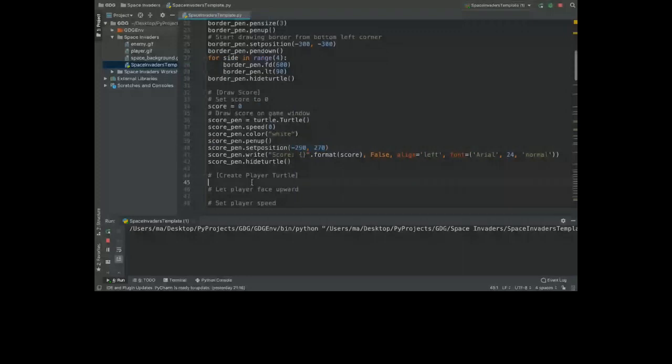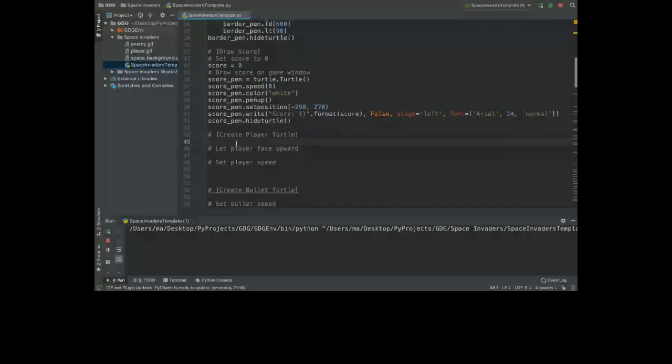Okay, I will move on to creating the player turtle. So now that we have the score and the window and the border of the game area drawn, we want to actually create the player turtle. So I want to call him player. So player equals turtle.Turtle(). So we have created an object called player.